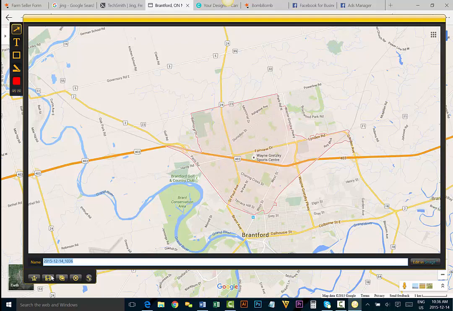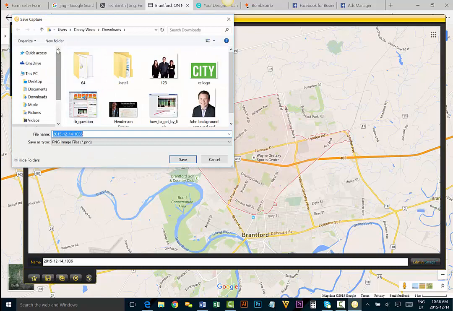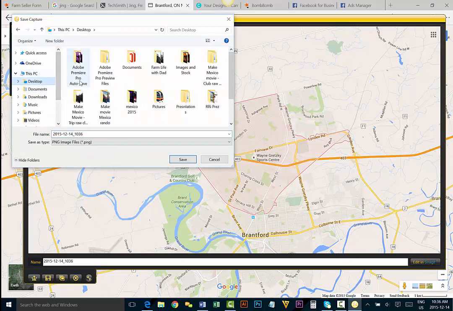Here's the image right here, and I'm going to save this image onto my computer. I'll put it somewhere where you know where it is. I'm going to put mine on my desktop, and I'm going to call mine Dawn Farm.